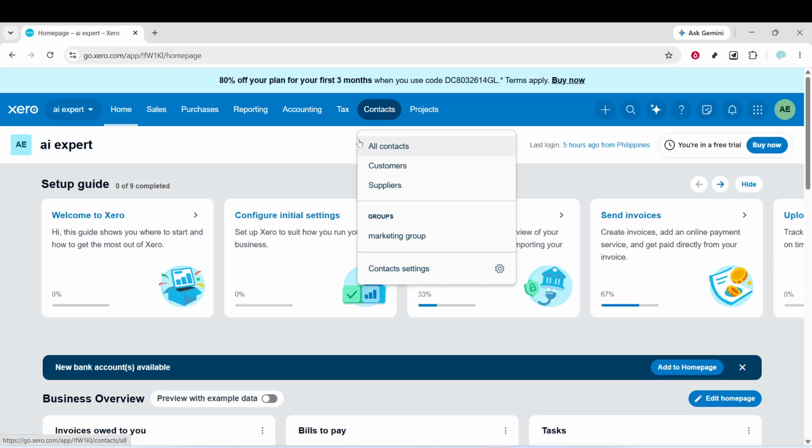First things first, go ahead and log into your Xero account. Make sure you're in the right organization if you have more than one. That's your starting point. Once you're logged in, look at the top menu and click on Contacts. Not the sub-menu, just the main Contacts option. This opens up your whole contact list. Now, from that list, click on All Contacts. This is where you see every single person and company you do business with.